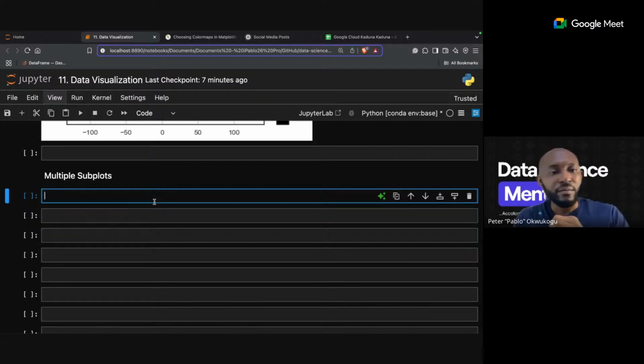So today we're going to be talking about an introduction to multiple subplots. And so what we're going to do is focus on the intuitions. So the first thing we'll talk about is subplots. Now, subplots allow you to display multiple plots in a single figure.